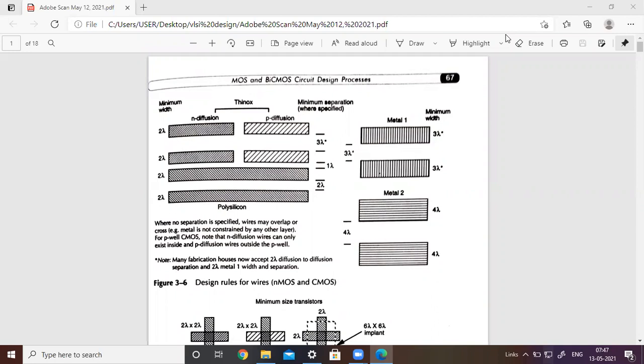So today I'm going to start the VLSI class. I will continue from yesterday's class. In the last class we discussed the design rules for wires, isn't it? We discussed the design rule for wires. Now once again we'll start here with the same thing.